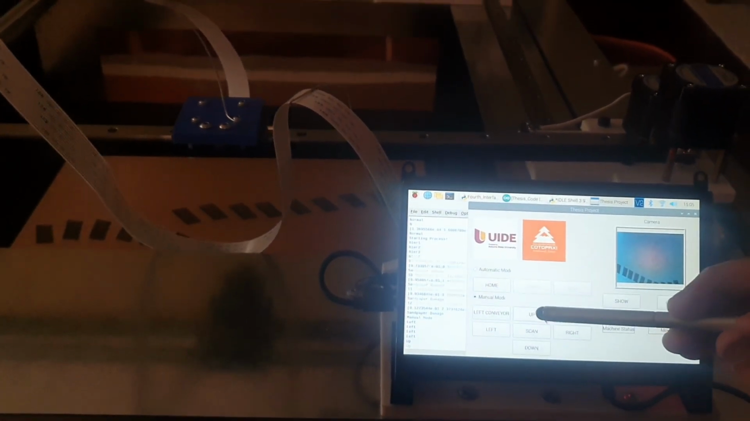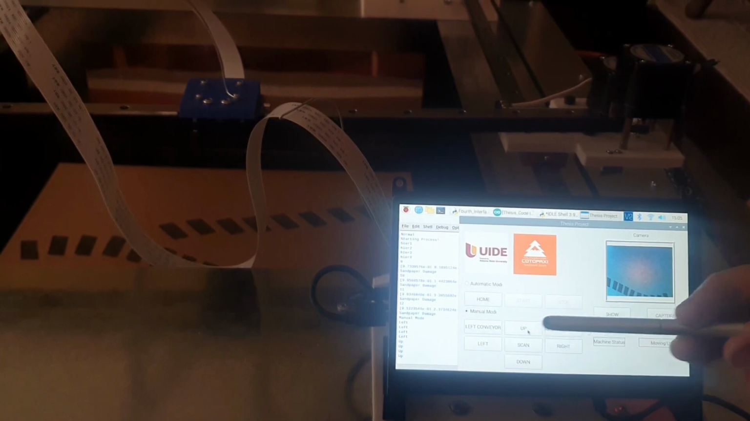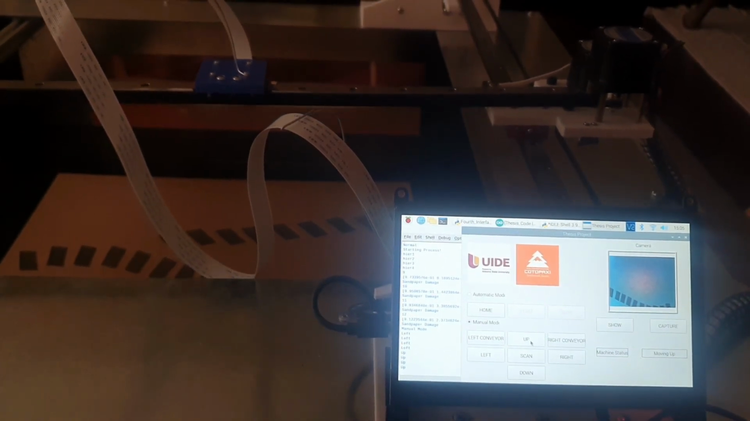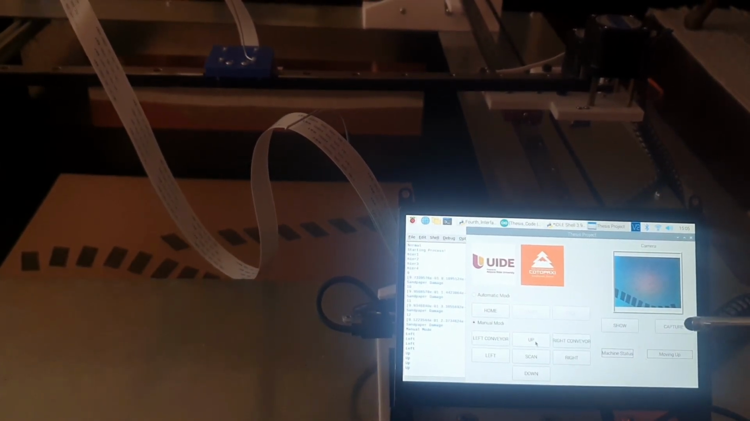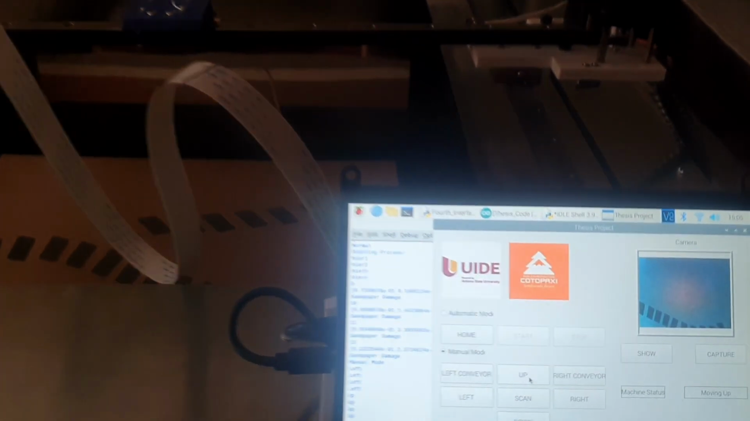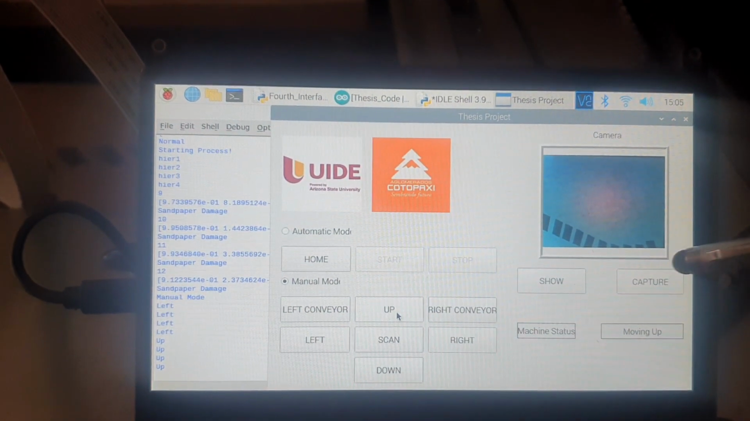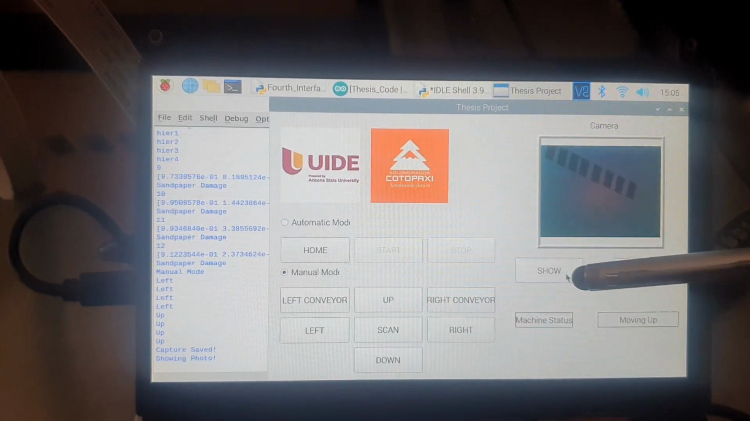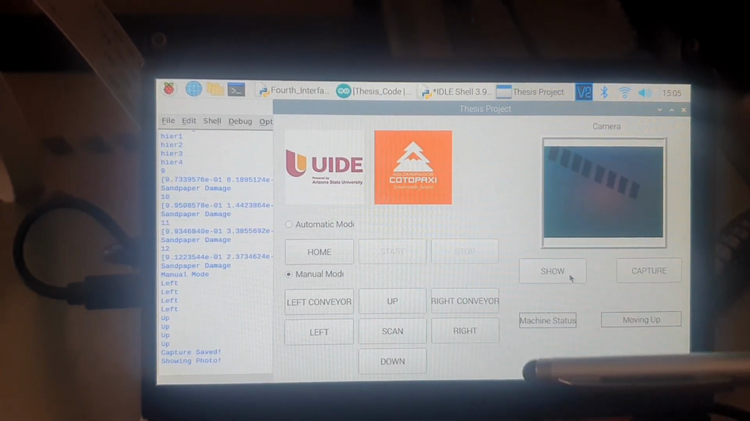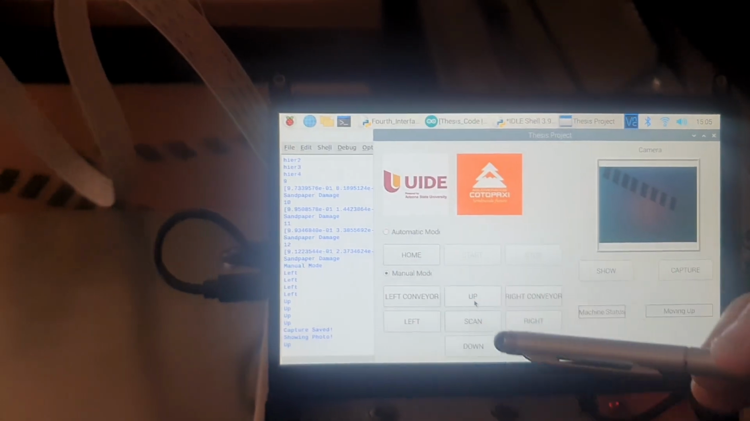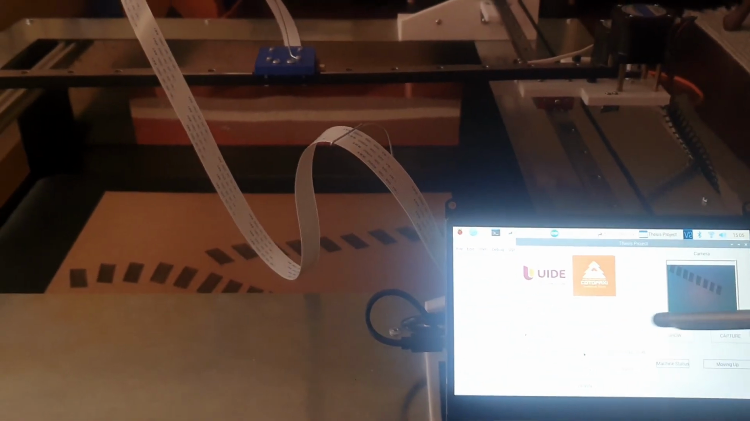Here, as we can see, I am controlling the camera so it can move first to the left and then upwards, so I can have a clear shot to create a picture of the board that is introduced in the prototype right now. So then after that, I hit the capture button, and in the idle it is shown that the capture has been saved, and I also show the photo in the interface.